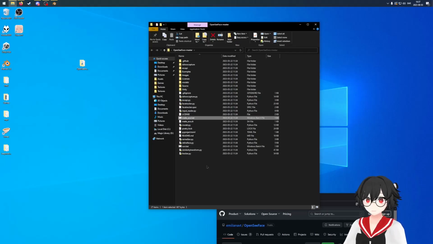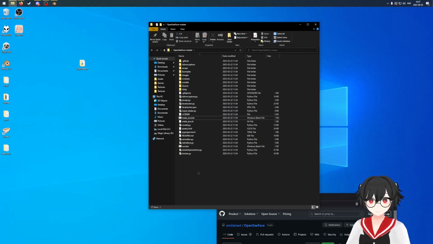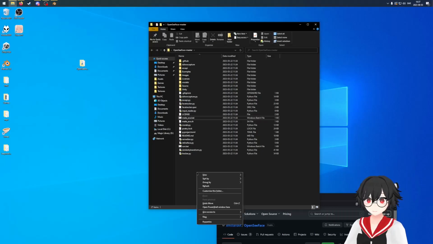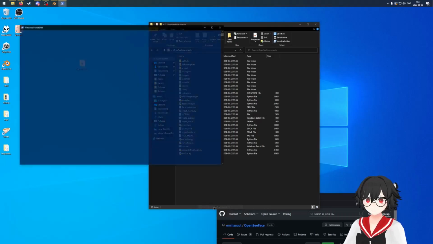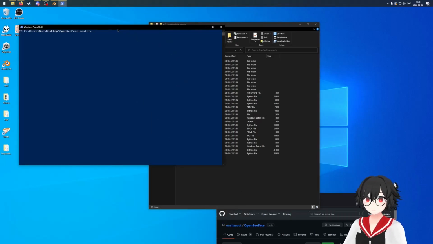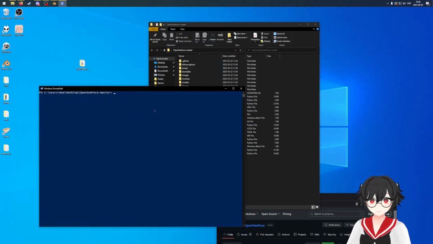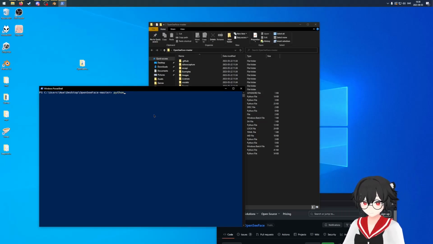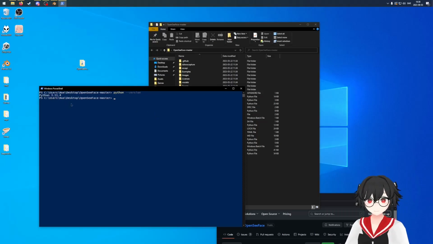So first we click somewhere in empty space to deselect if we have anything selected. And then we hold shift on the keyboard and right click in empty space and you get this open PowerShell window button. So we open this one. First we're gonna see if we have Python. So I do python --version and it says I have 3.11 installed, which is good.